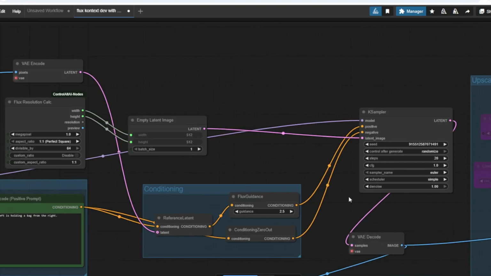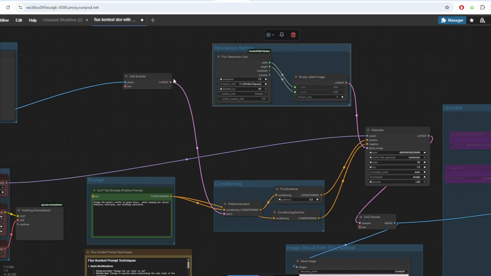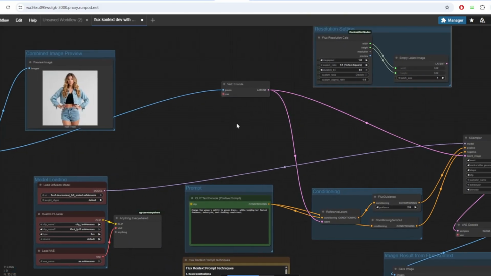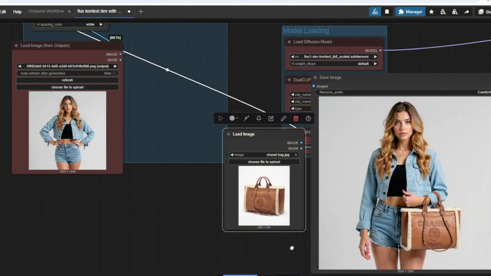If you want your width and height resolution to be the same as the combined input images, then you can just use the latent of the combined image. Swap out these latent inputs as you want. After testing Flux Context, it really does an amazing job at editing images, and I hope you are able to try this one as well.